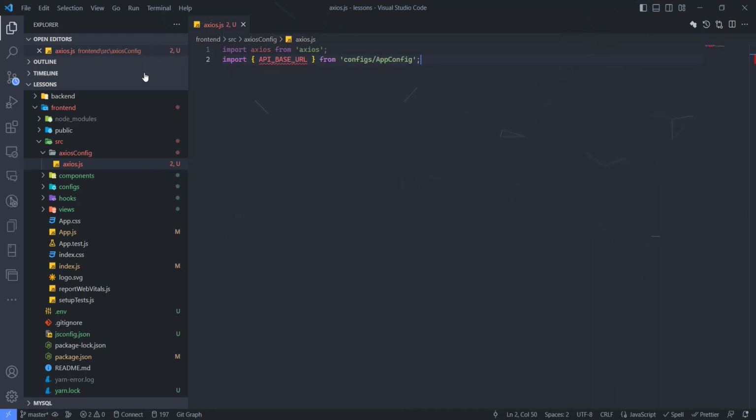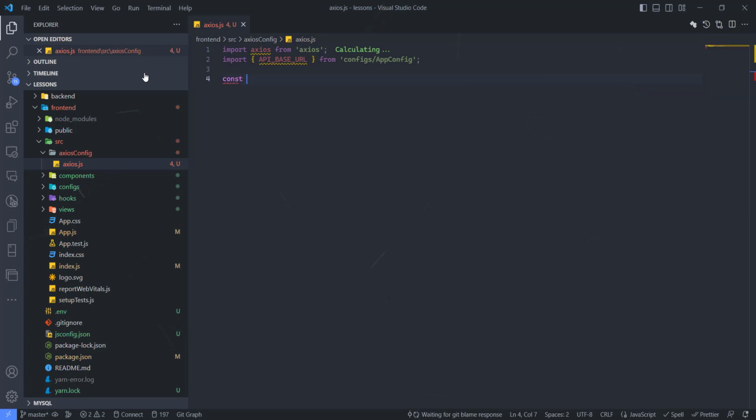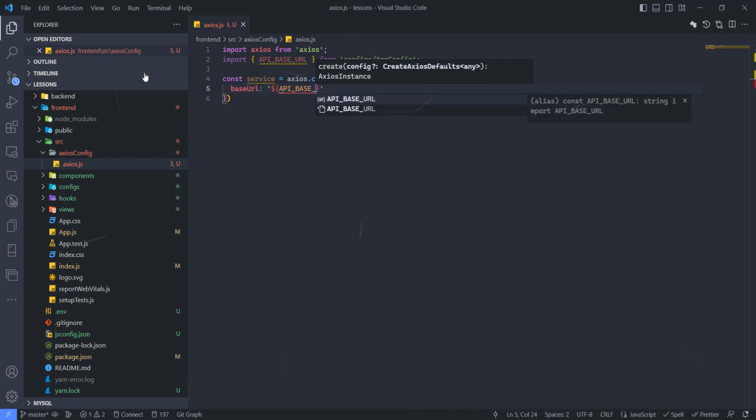The next thing we want to do is create a new service from our Axios. So I'm going to say const service equal to Axios.create, and this will accept some parameters. The first one is the base URL. We're going to set this to be equal to the API base URL, and this will be /api. Simple as that.